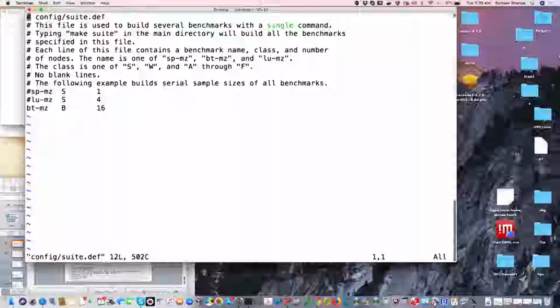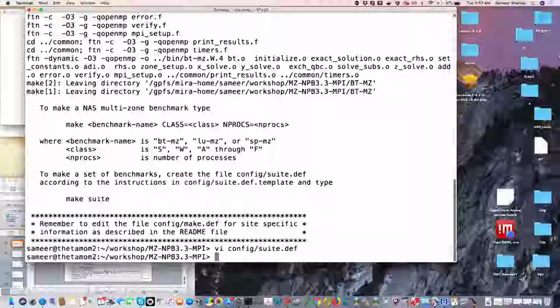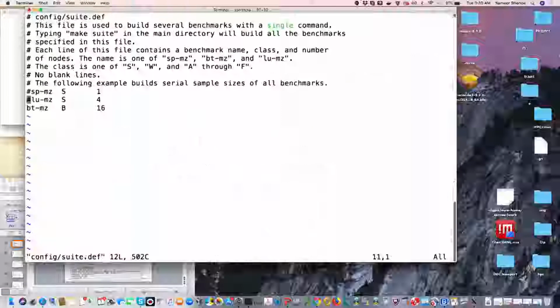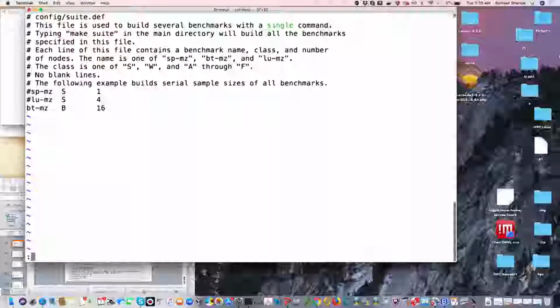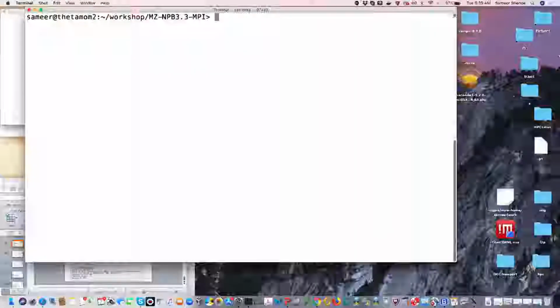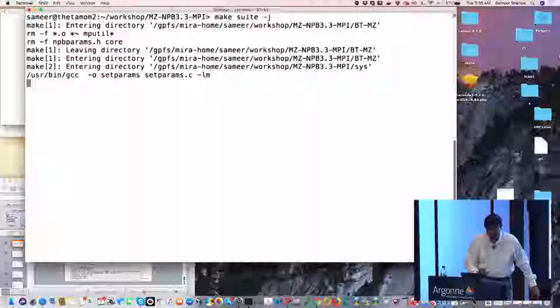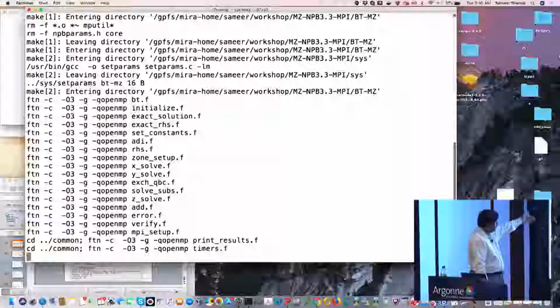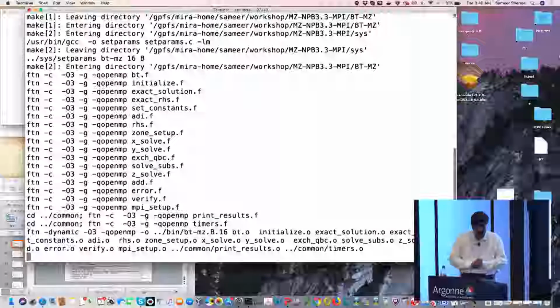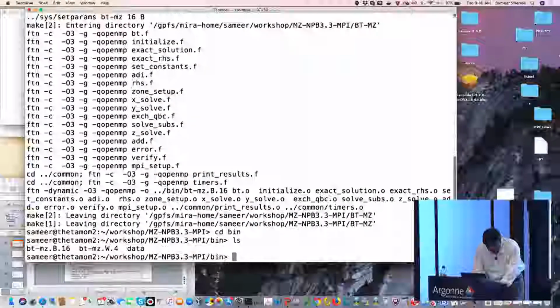I can go to config, suite.def, and look at the bin directory. Make clean and say make suite -j. So I'll say make suite. This is the NAS parallel benchmark. You may have used this before. It's the BT benchmark. And let us just go and run this code.